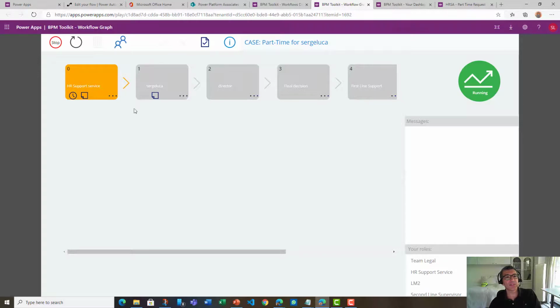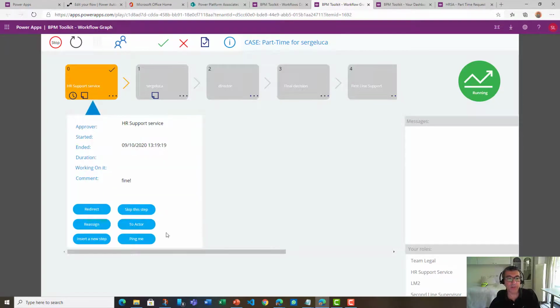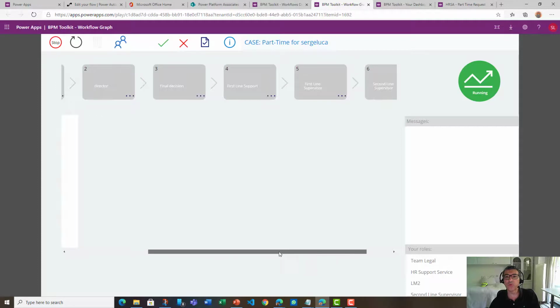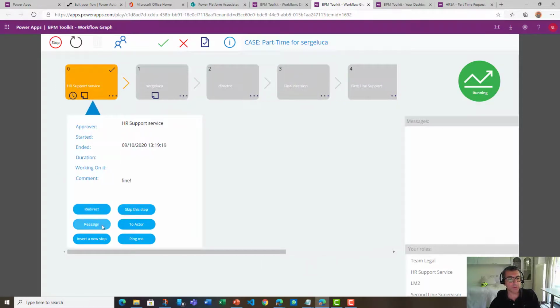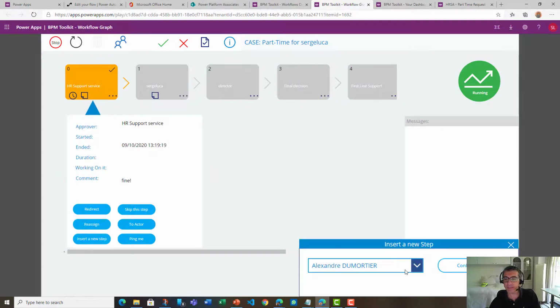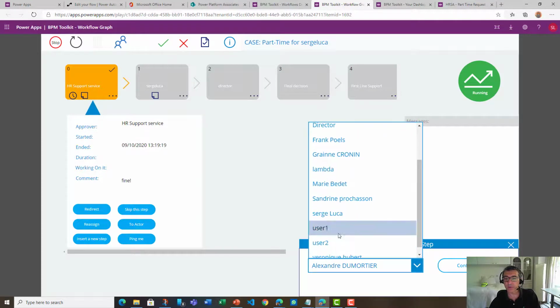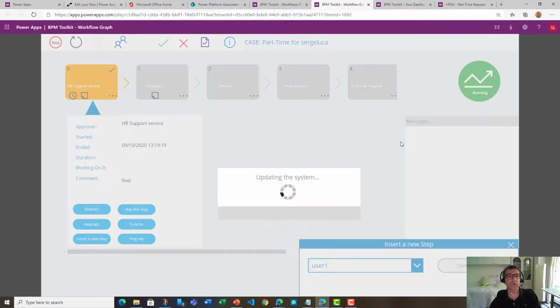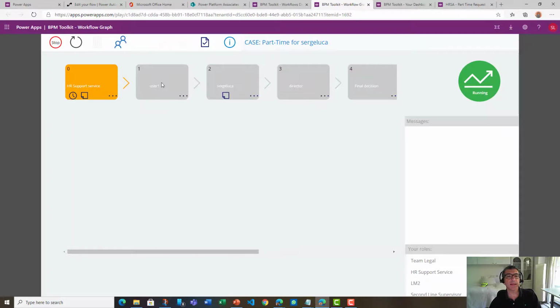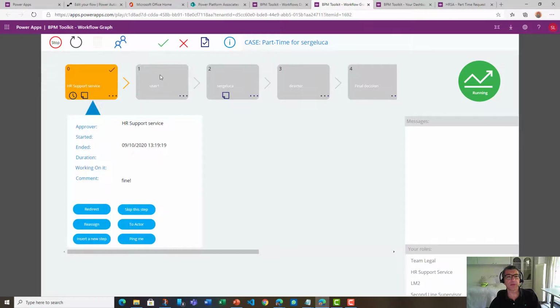So the system is there. And now, as a member of HR, you can say, I want to add a new step, right? So let's insert a new step dynamically. I want to add the step to this guy. For instance, I will go to user 1. Let's assign that to user 1. You will see that the new step will come here, and the other steps will have a new number. Okay, this is user 1. We have a new step here. That's interesting, right?